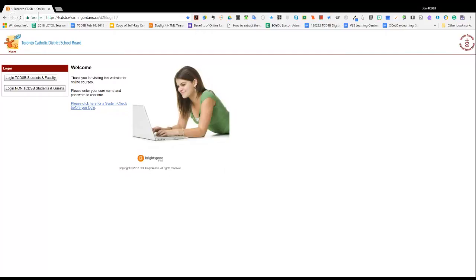So what I'm going to do in my Google Chrome browser, I have gone to tcdsb.elearningontario.ca, and TCDSB students would basically select the login TCDSB students and faculty button. And then to log in, you would use your TCDSB username and password, the same username and password that you would use to sign into a school computer or to connect a personal device on the guest network so that you can access Wi-Fi. Okay.